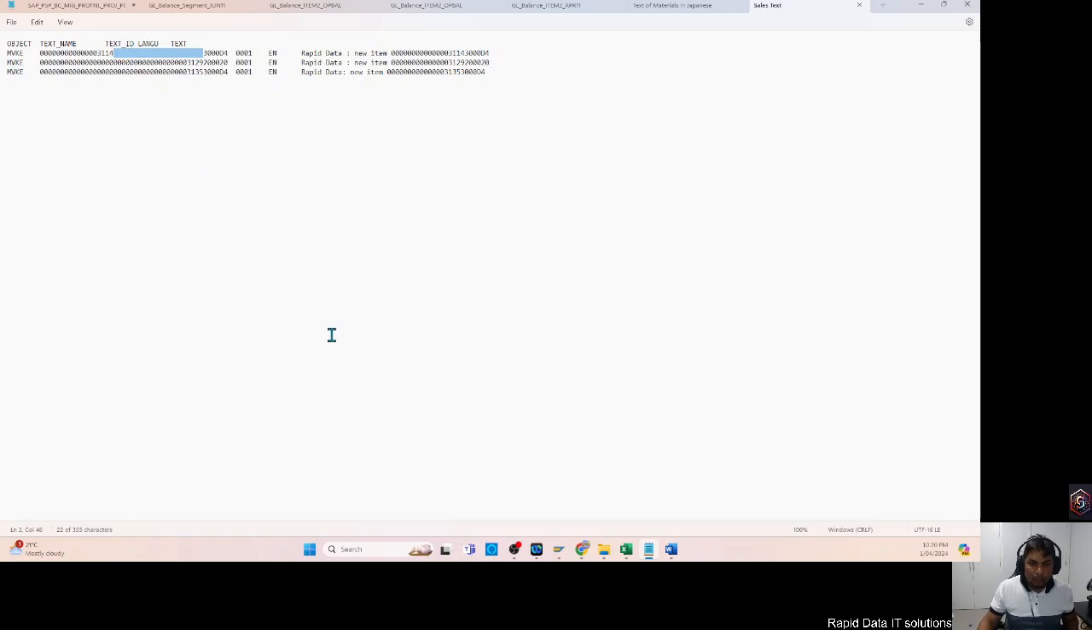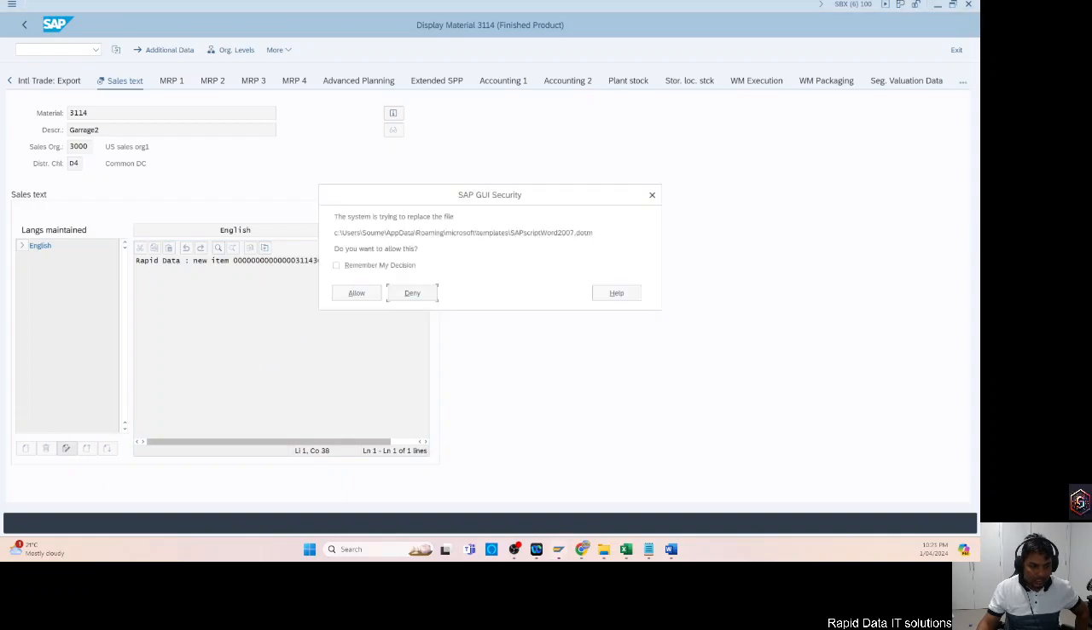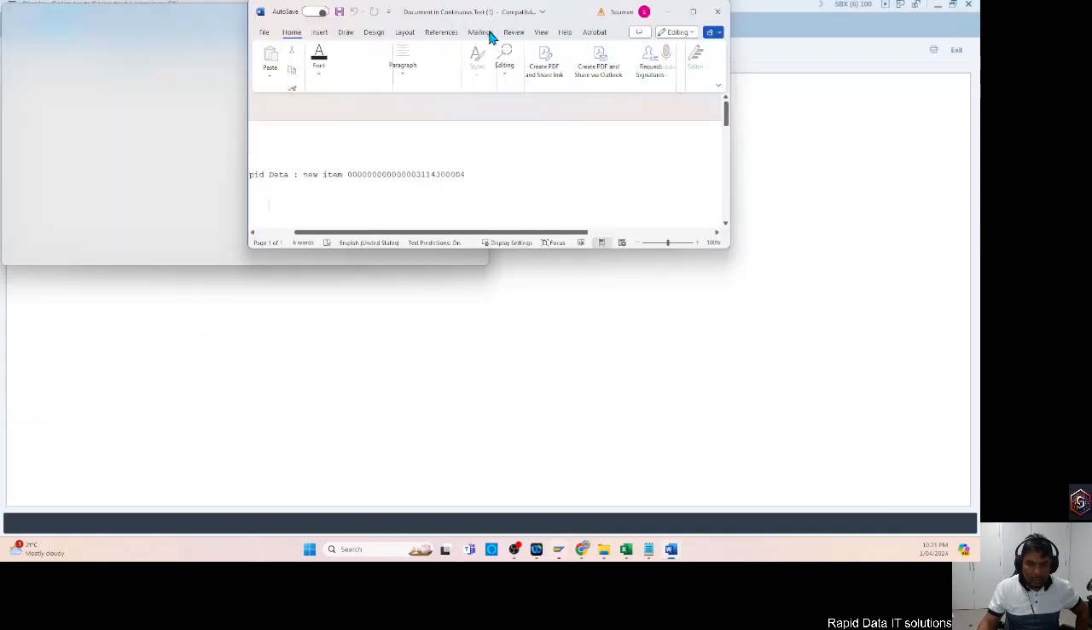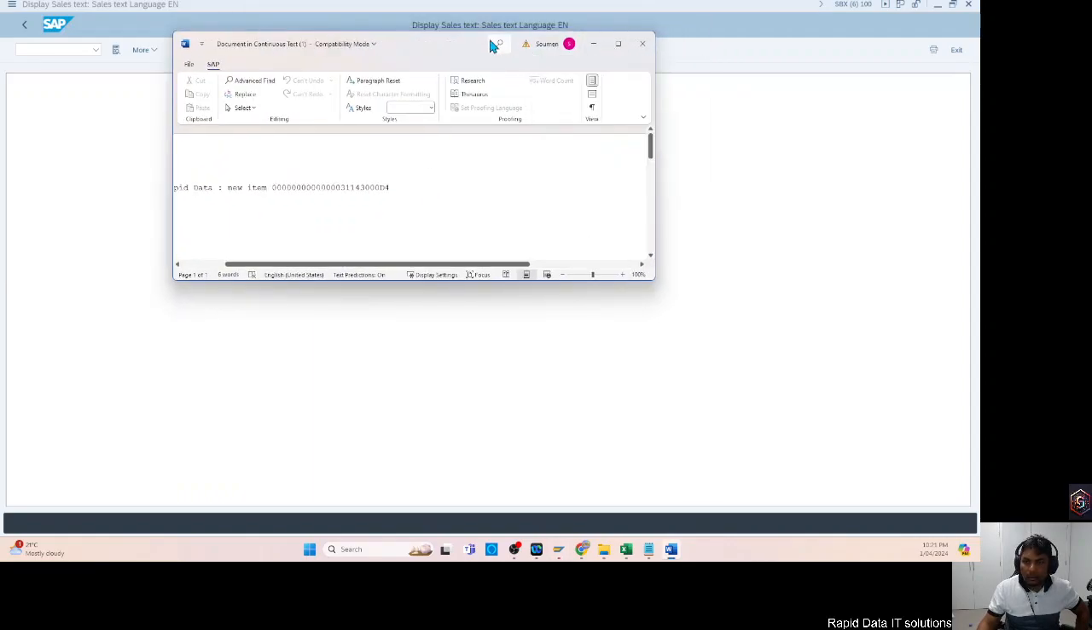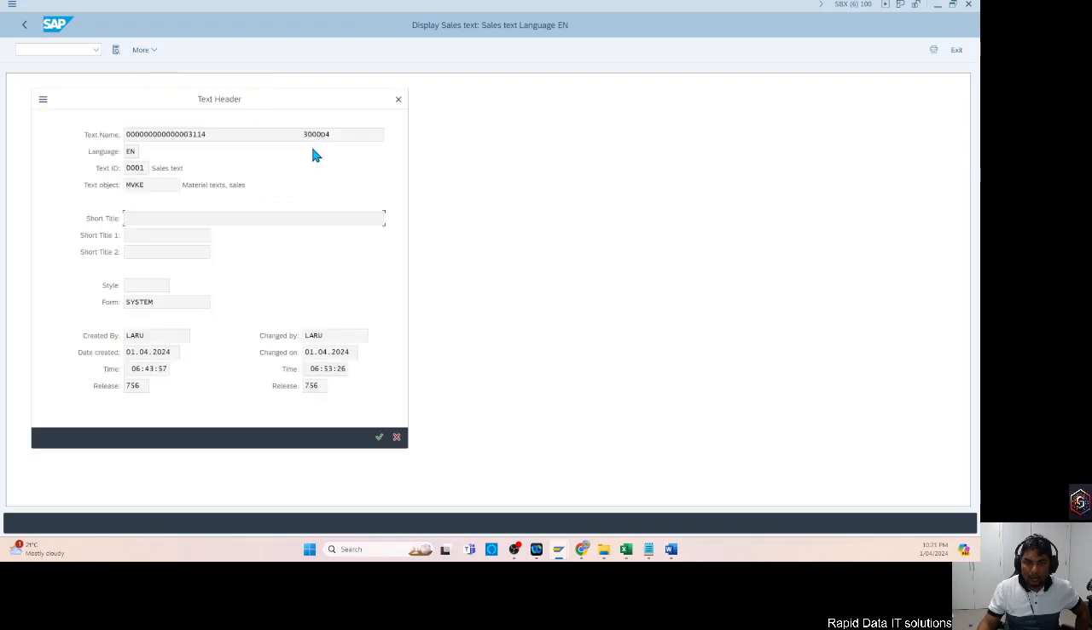So if you fail to upload text, make sure that you do one record manually and see in the XH table how the key is formed. And depending on that, you come back and check what has to be fixed in the file. Also, if you can't find the text ID, you can go to the text editor here, and then go inside. You have to click on more, and then go to the header. In the header, you can see the keys here.